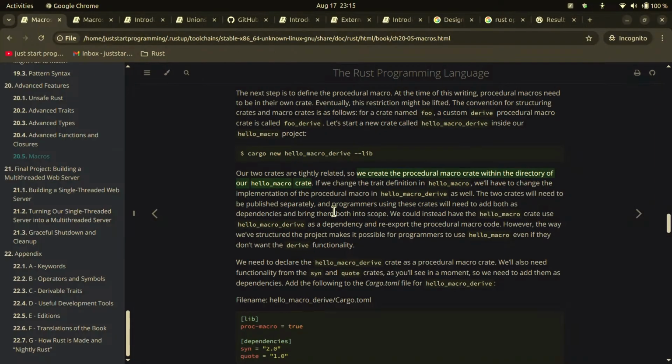Okay. If we change the trait definition in hello_macro, we'll have to change the implementation of the procedural macro in hello_macro_derive as well. The two crates will need to be published separately, and programmers using these crates will need to add both as dependencies and bring them into scope. We could instead have the hello_macro crate use hello_macro_derive as a dependency and re-export the procedural macro code. However, the way we've structured the project makes it possible for programmers to use hello_macro even if they don't want the derive functionality.